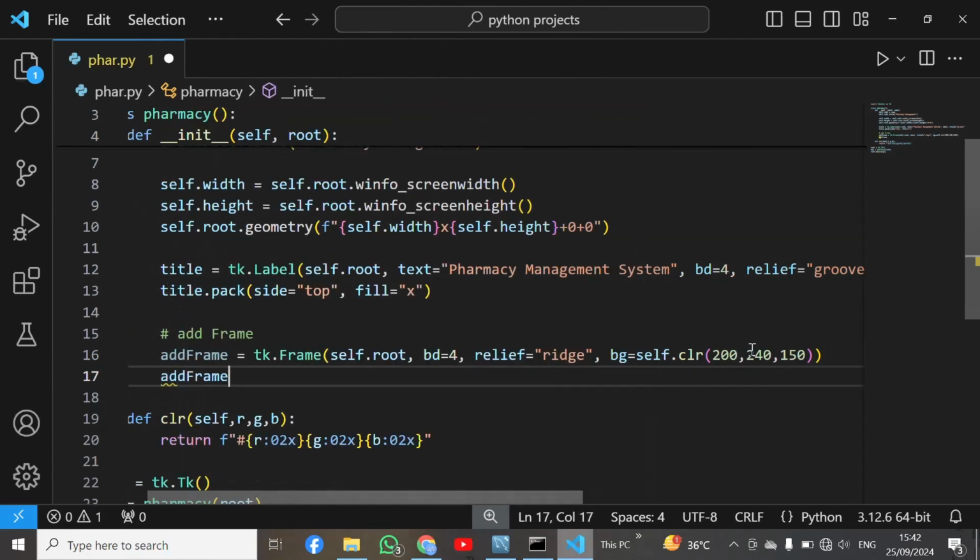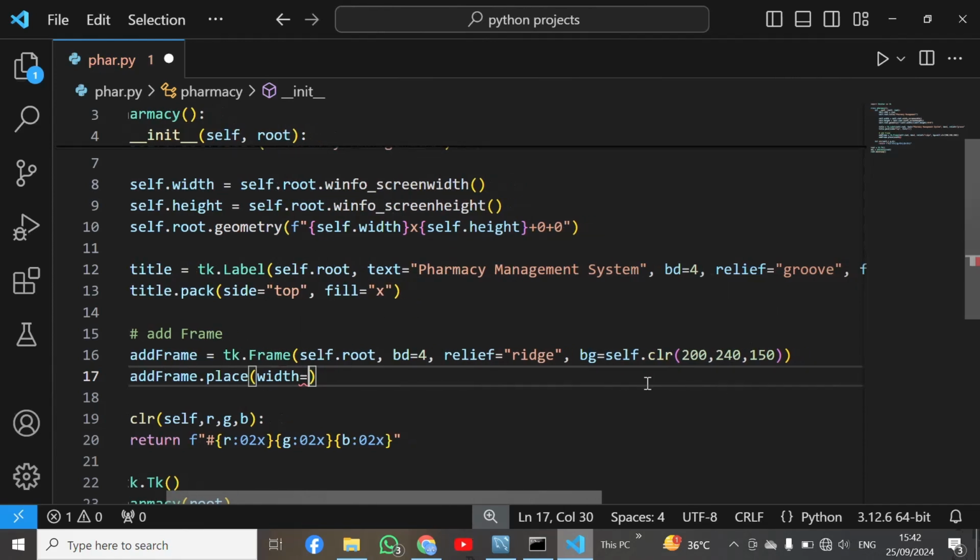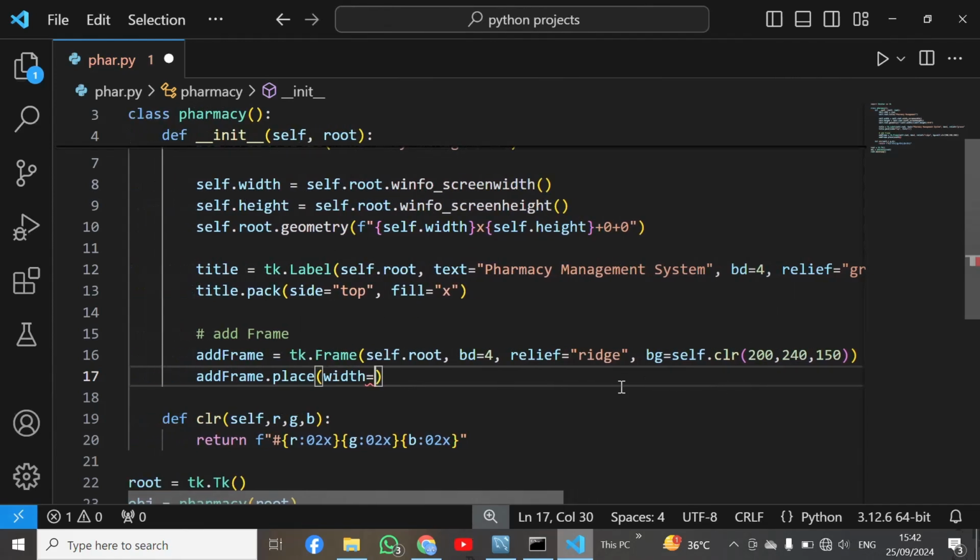Now I have to set its position. So this is add_frame.place. Here I have to use the place method to set its position. I have to define its width first. So what should be the width of this frame? First I will get the total width of my screen, which is in the self.width variable. Now I have to divide it by 3 to get a third of the total width of our screen.